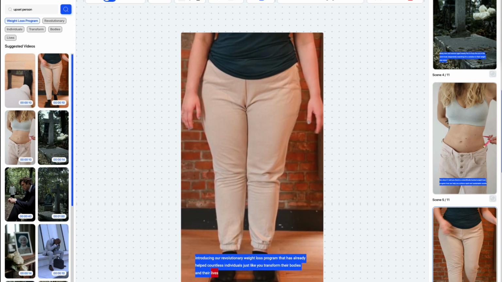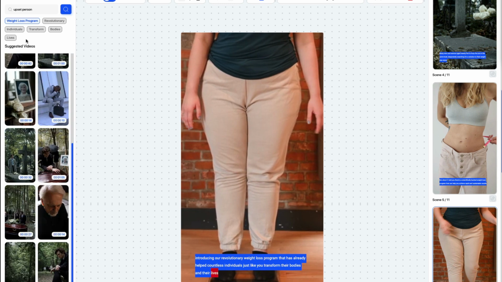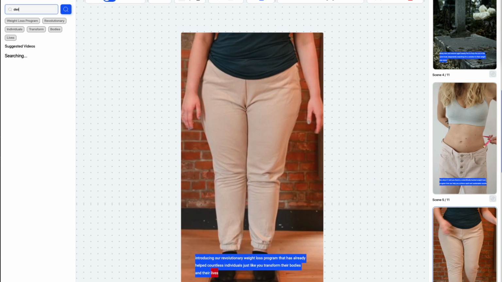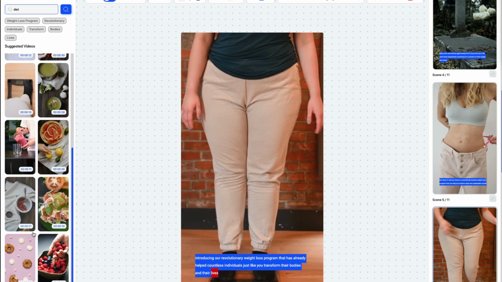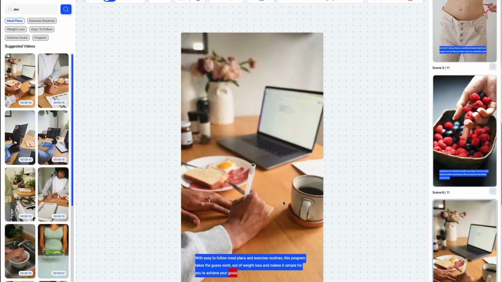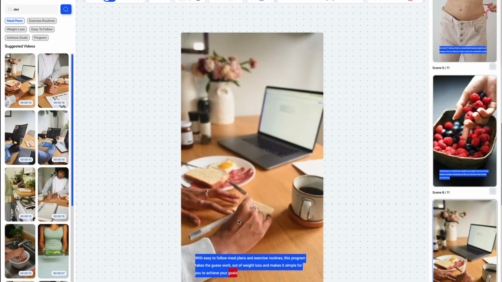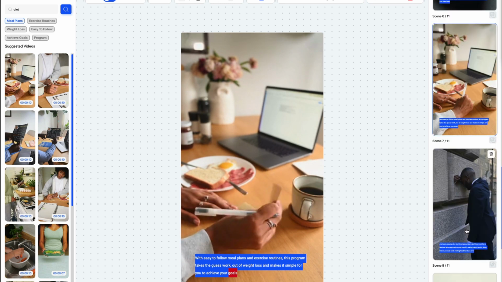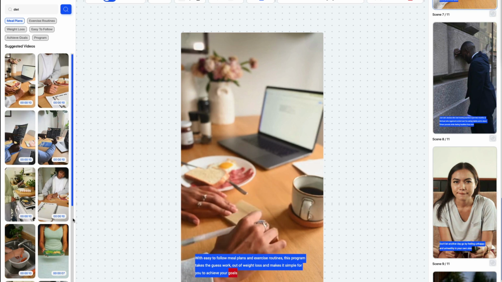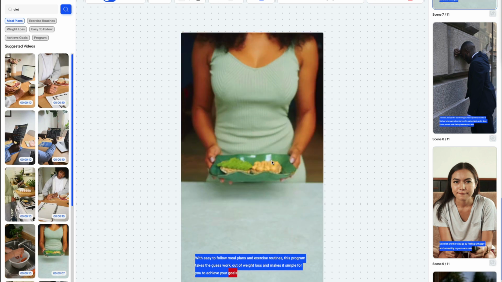And so you can go, and I could say, okay, well, I don't want this one. Let's just go back and do weight loss. And now I'm going to say, let's do diet. All right, so now we got some healthy foods here. And then this one here, "with easy to follow meal plans and exercise routines," you can see the person is writing something down. So it's very, very accurate, guys. And there's tons and tons of stock imagery that you can utilize to dress up your videos.